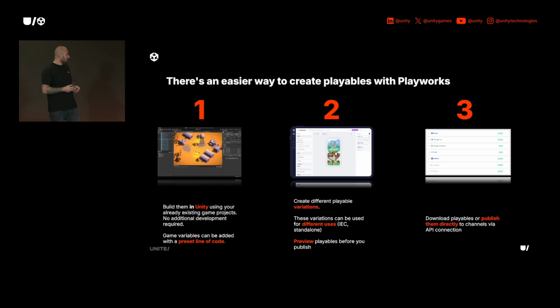And then finally, on the third step, you can go live on all major channels. So you can export the playables, and it will take care of the technical requirements of each ad network. So you can just simply export it.